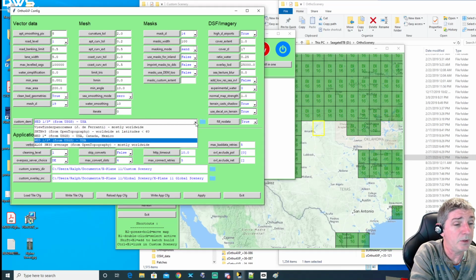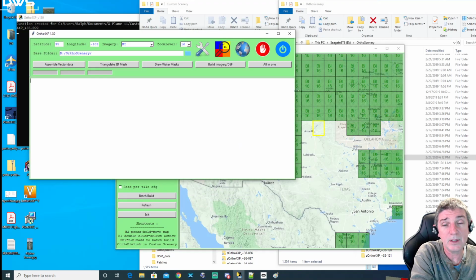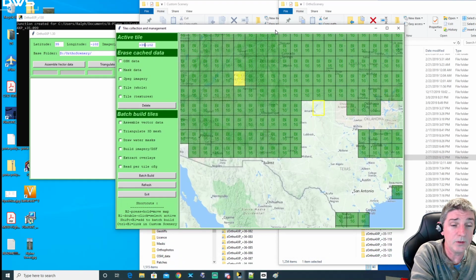This is definitely within the United States, so I'll go ahead and pick 1/3 arc second and hit apply, hit exit, and then I'm not going to do the all-in-one because I don't think that it does the overlays. But once I have that picked, I'm going to say assemble vector data, triangulate the mesh, draw the water mask, build the imagery, extract the overlays.